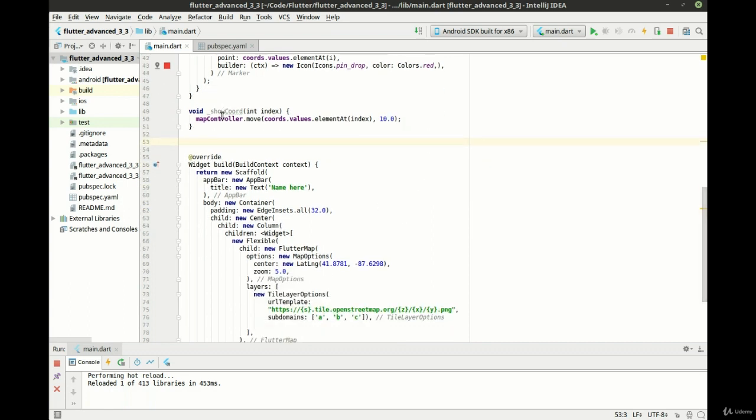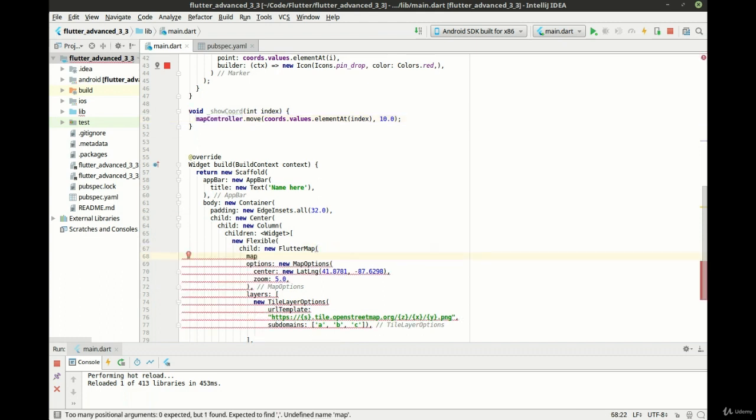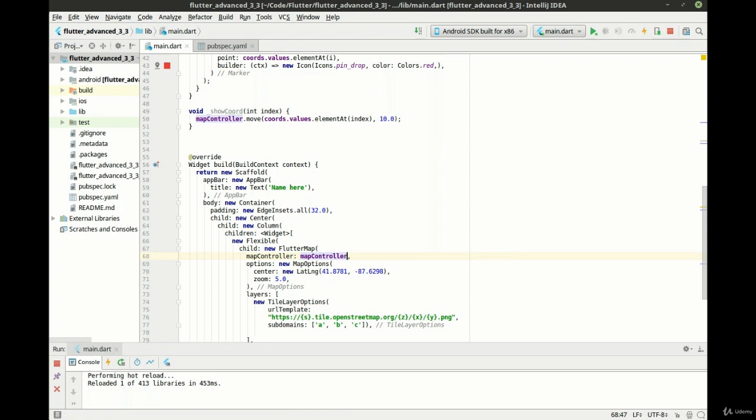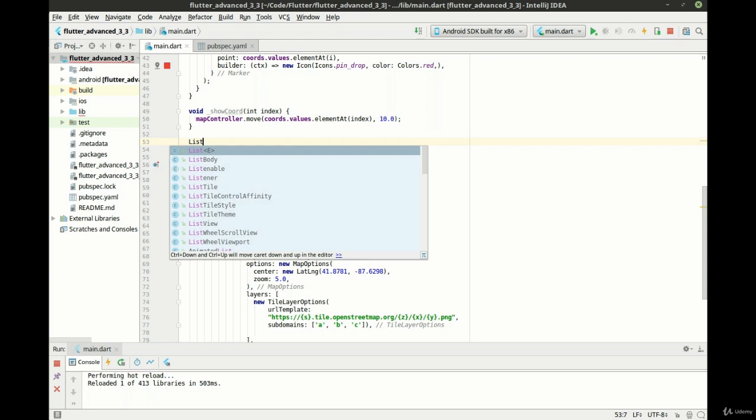Now you should know, in order to actually use the map controller, we're going to have to modify down here. So in Flutter Map, right before our options, we're going to say map controller. We'll just add that in. If you don't, you're going to get a null exception. It's just going to say object doesn't exist, and you're going to go crazy trying to figure out why it doesn't exist. So let's go ahead and make our buttons now.